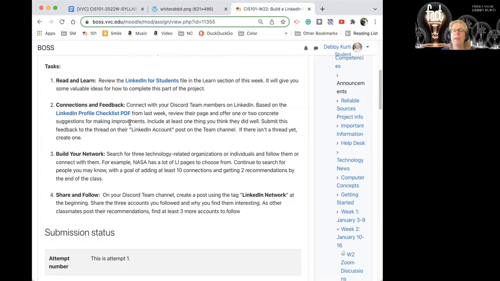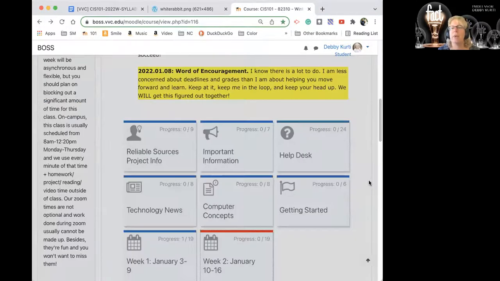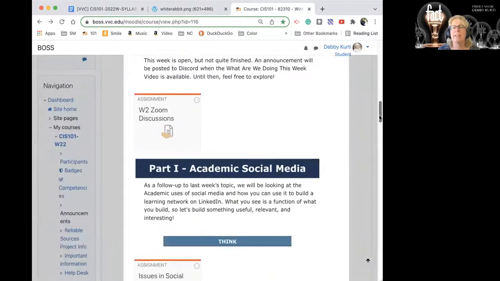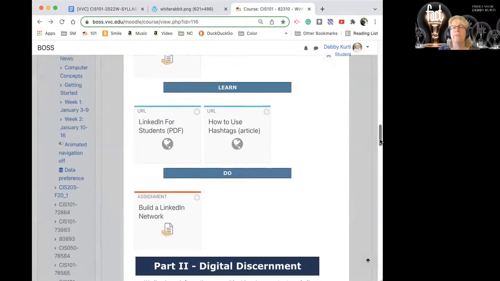And then the last part is you're going to create a post on your team channel. Now remember, there's only 7 or 8 people on your team channel, so there shouldn't be a ton of traffic. On your team channel, use that tag LinkedIn Network and share the 3 you found and why you added them. And once everybody's got those, you can look over what everybody else added, and you might find a couple that you find interesting and useful to add as well. So that's the building your network part of this week. I'm definitely hands-on, definitely just jump in there and give it a try.